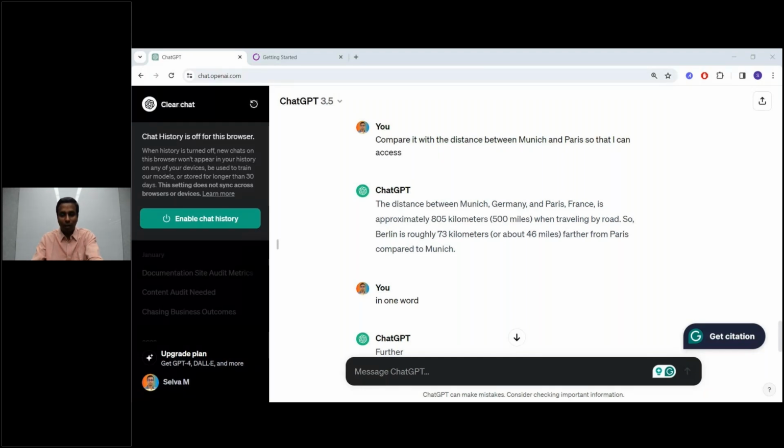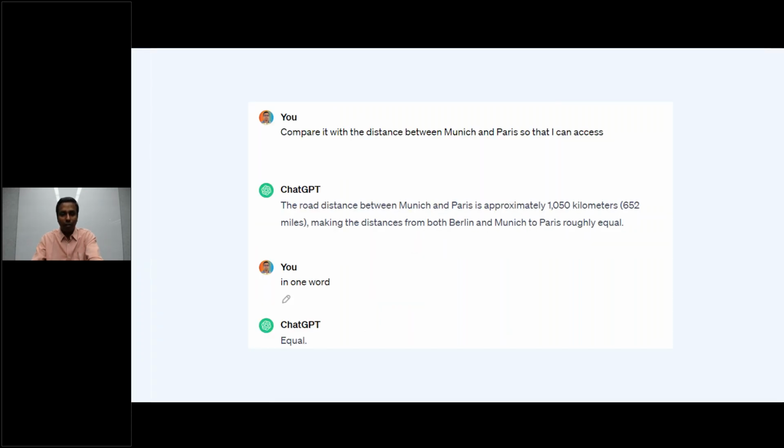Sorry, let me switch back to the PowerPoint. So here is that example, and here is the prompt that I used earlier. And then if you can see, right now ChatGPT says equal, but in the demo I've shown you further. Let's talk about that, why there is a variation in terms of the output from ChatGPT. Okay, and that problem is called hallucination, by the way.